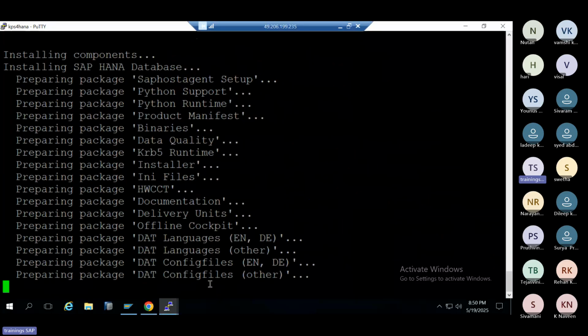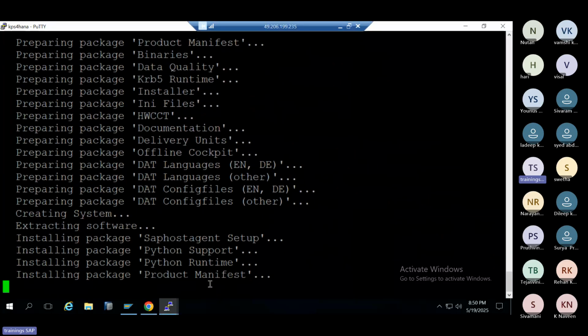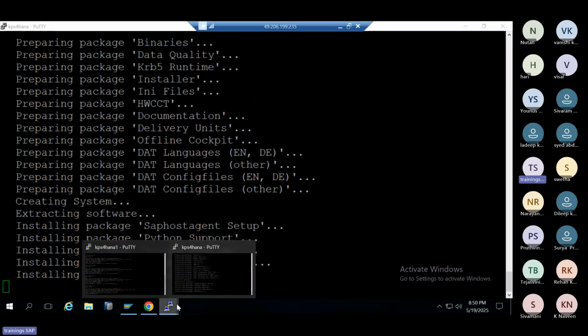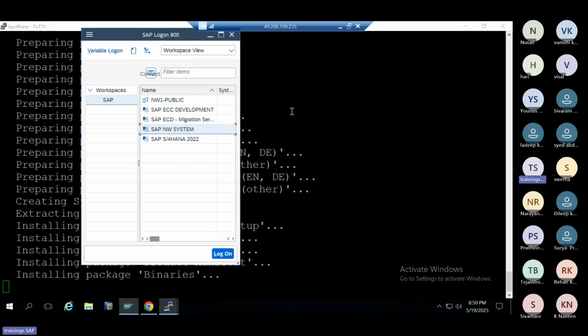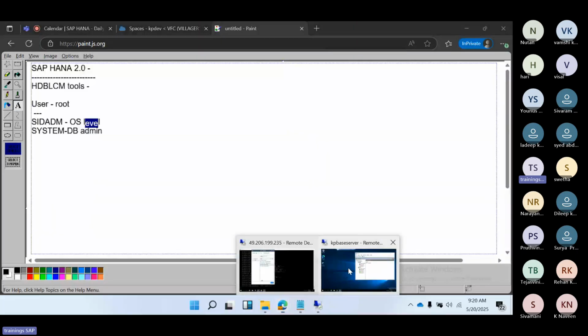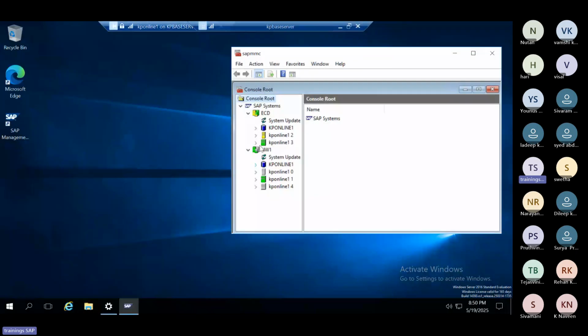Now the HANA database is getting installed. It's not like SAP where we have to give multiple inputs. It's very simple. At the operating system level, using the HDB LCM commands, we do the installation of the HANA database. See, the HANA database is getting extracted. If a file system does not exist, the system will create its own file systems also. This way we can do the HANA installation.